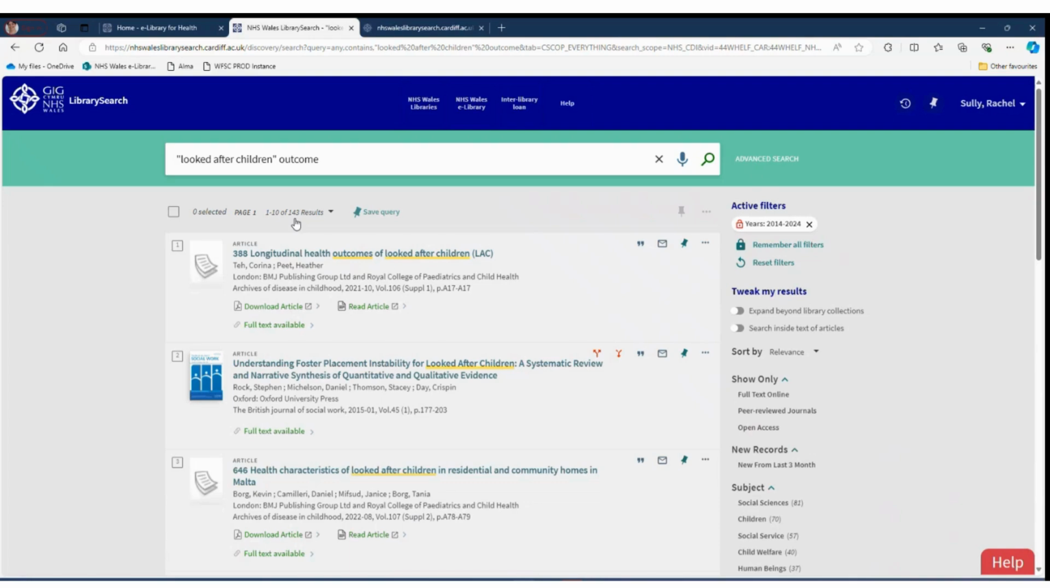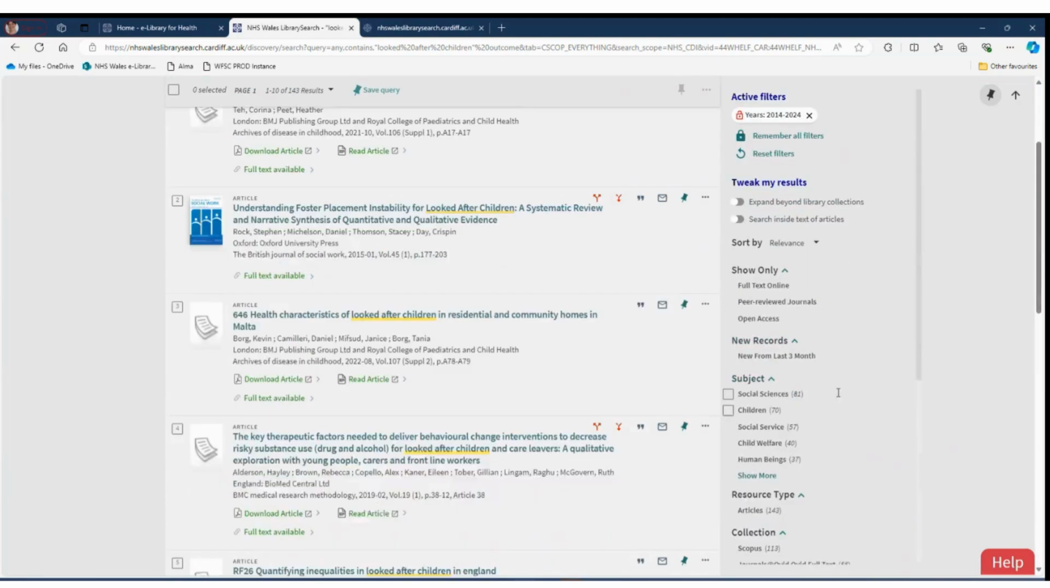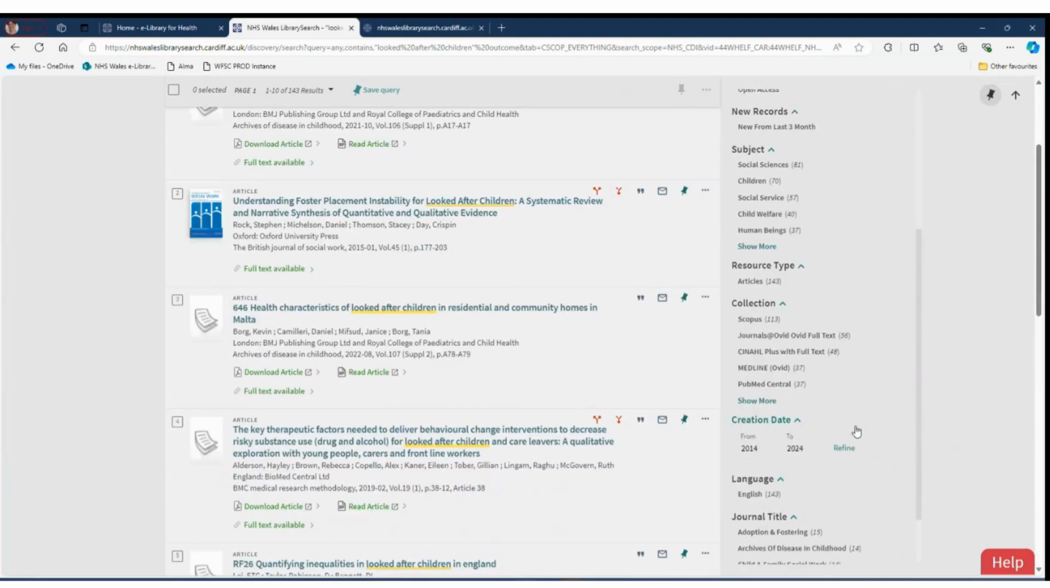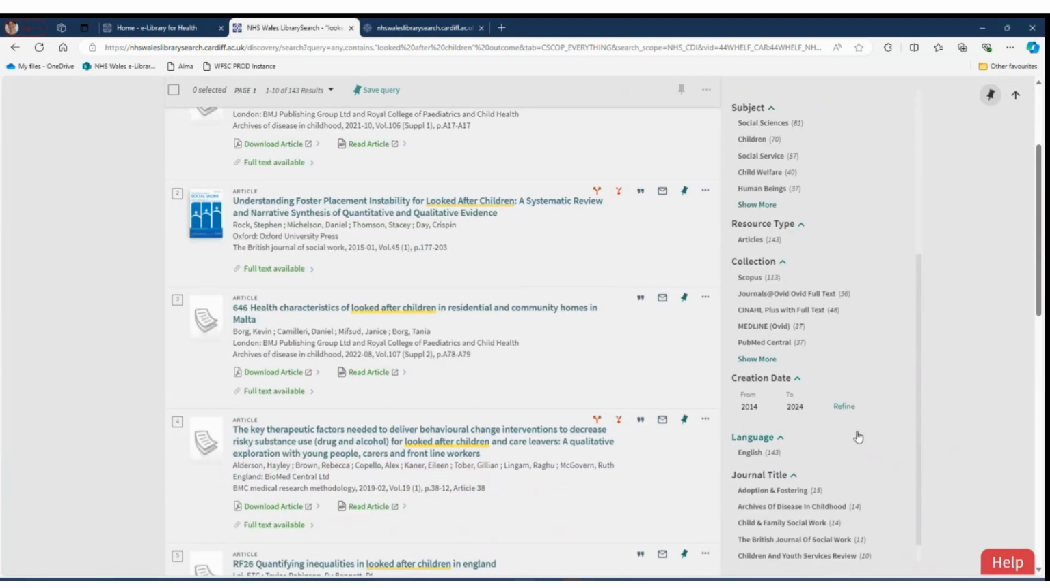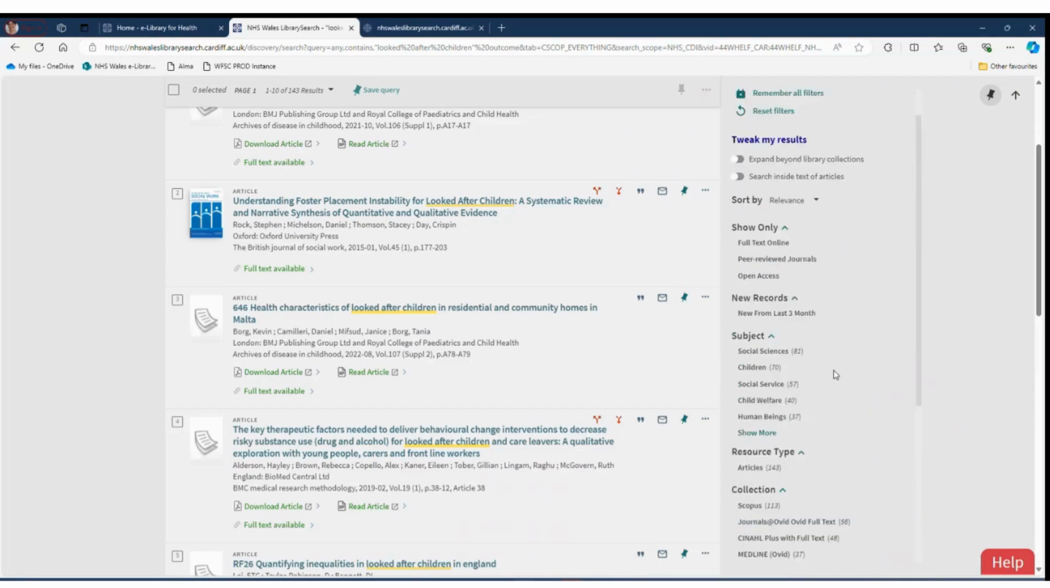Or you might want to refine it even further, say the last 5 years. You can select some of the other filters. We tend not to use all of these just because it can filter it down too much. You might end up omitting articles or papers that would be relevant. It's mainly the creation date that we would suggest using.